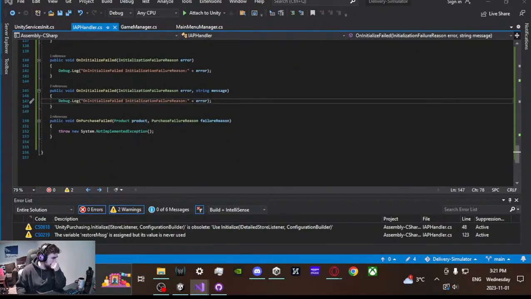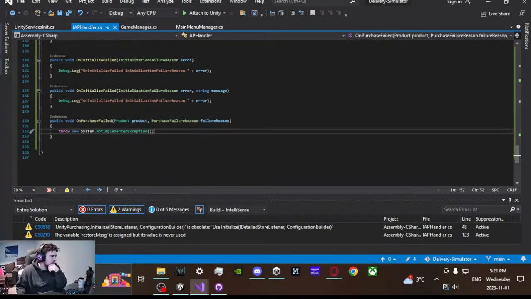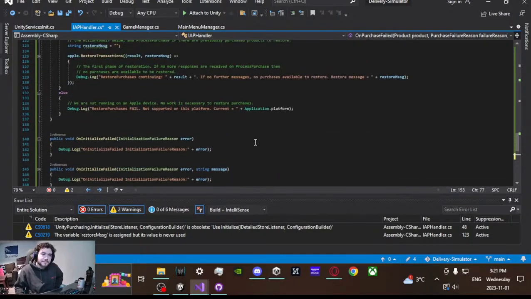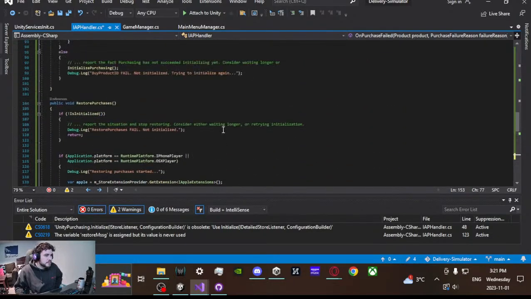Initialize failed. Yep. Purchase failed. It's fine. I'm just another debug once again. Some comments. You can put whatever you want here. Doesn't really matter. Try to buy it again if you want, but usually probably pretty good reason. Usually you're just not initialized. It doesn't work. And then just initialize again.